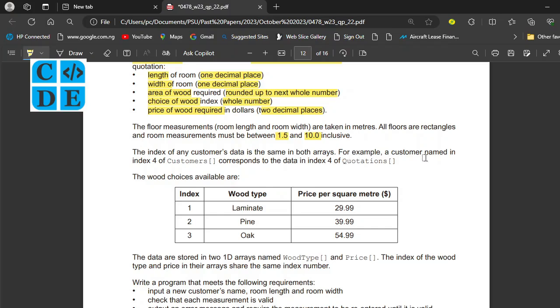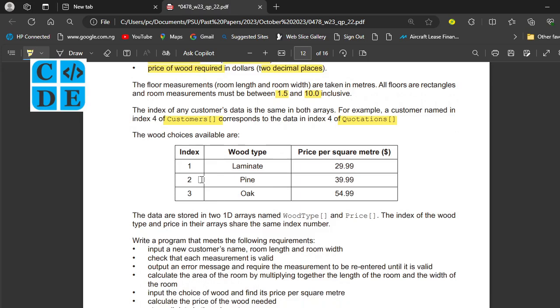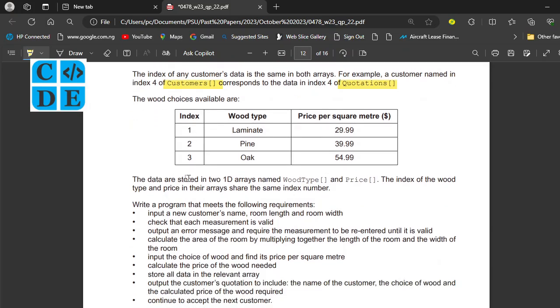For example, a customer named in index 4 of customer corresponds to the data in index 4 of quotation. So each time you get a customer, when you do the calculations of the person's quotation, it should correspond to the index here. So let's take note of that. And then the wood choices available are these woods, and these are the prices, and these are the indexes.